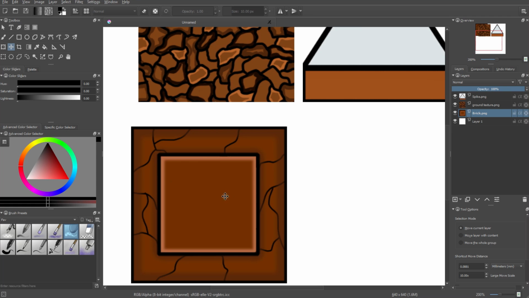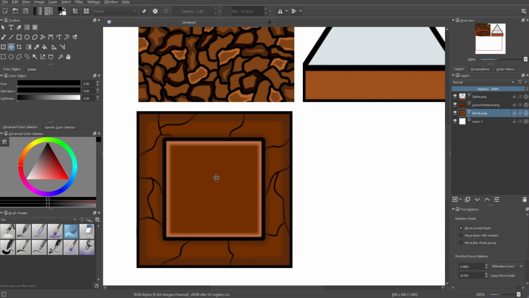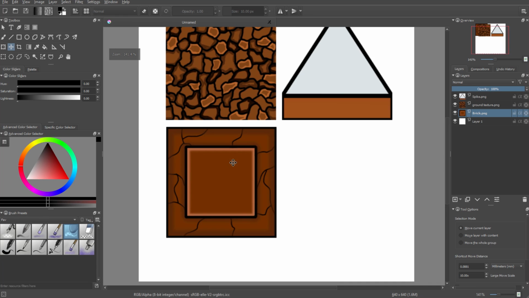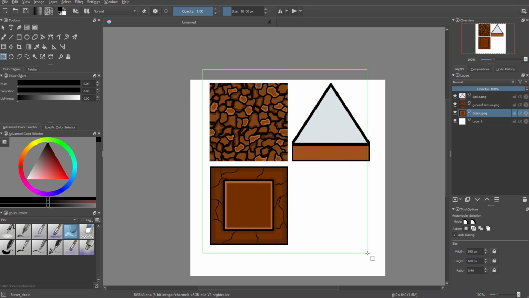So the final thing we're going to do is move the brick layer. Again, I'm going to select the move tool, keyboard shortcut T, and move it close to the ground texture, but not too close. Alright. Okay, so now clearly this canvas that we made was a little bit too big. So what we're going to do is select the rectangular selection tool, Ctrl R, and make a nice little border around our little image. And we want to make sure that there is a little bit of extra space on all four sides of our image.